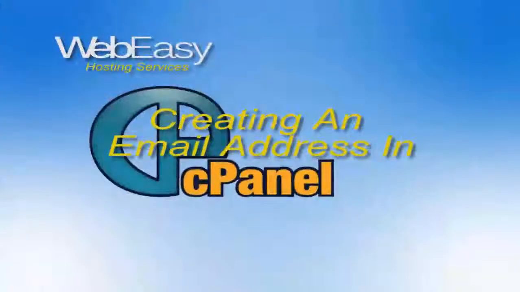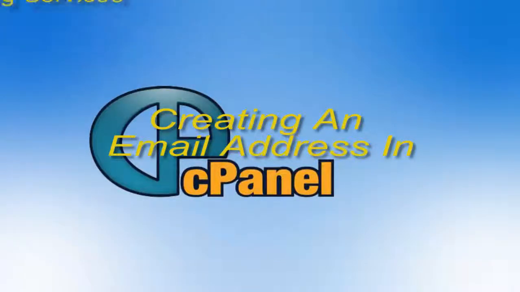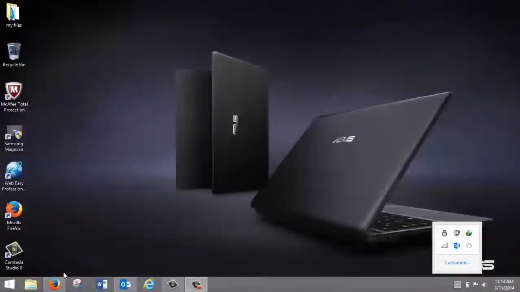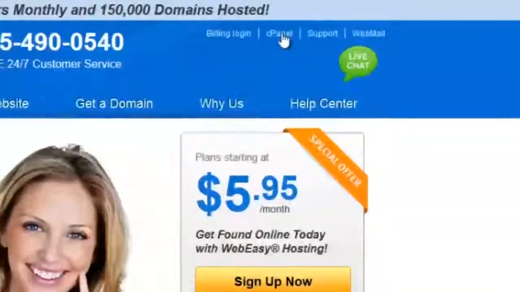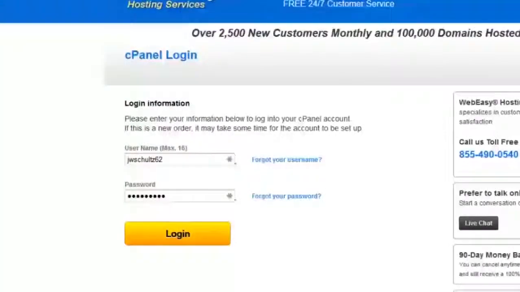One of the questions we get a lot is, how do I create an email address in cPanel? So let's show you how to do it. First thing you have to do is go to WebEasyHosting.com and click on the link for cPanel. Once you click on that, you will log into your cPanel.